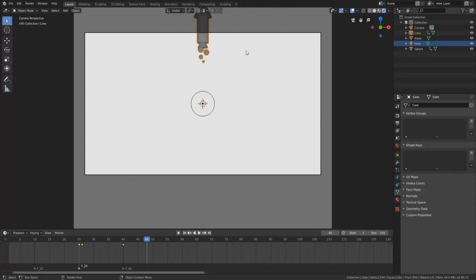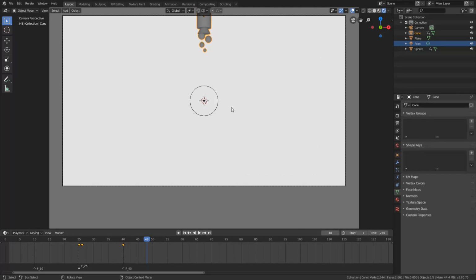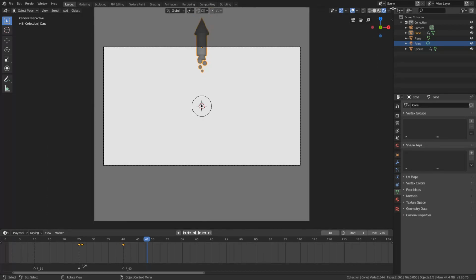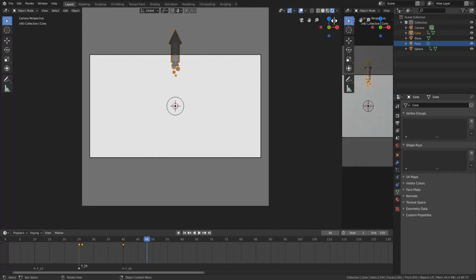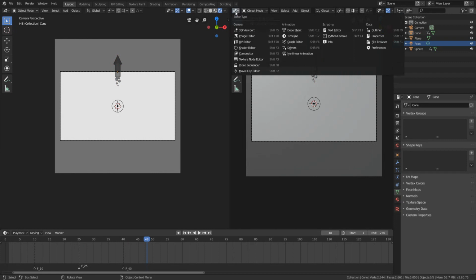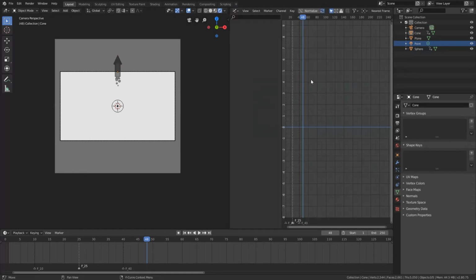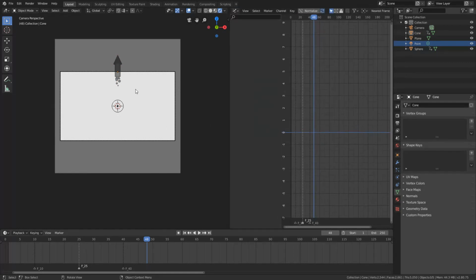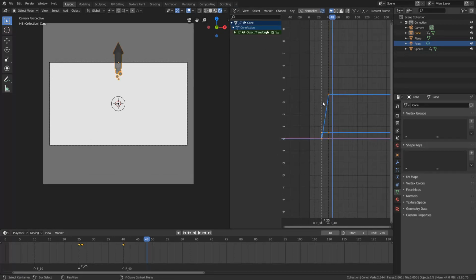Alright guys, so now that we've done that, what we're actually going to do is go into here, and we are going to open up a second tab. So move your cursor over here, and left click and drag until it is open like that. Then what you're going to do guys is change it from a 3D viewport to a graph editor. Okay, so now guys, select your rocket, and you'll see the curves.